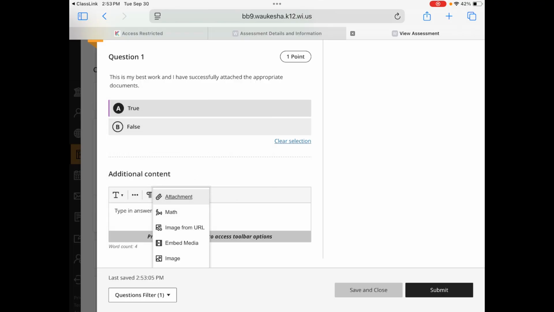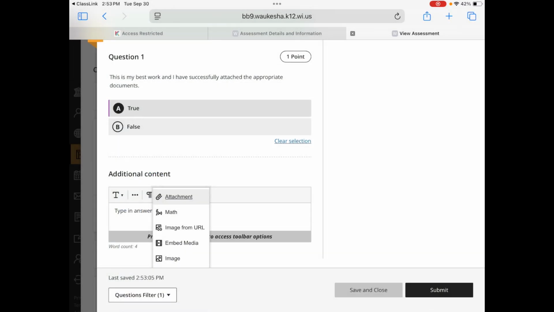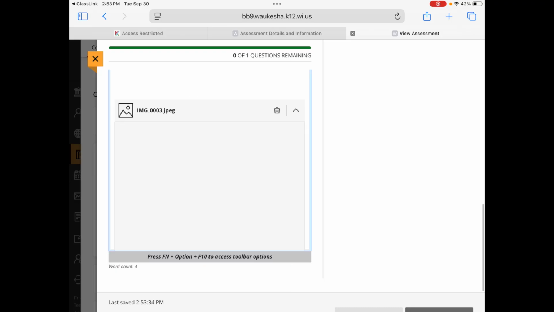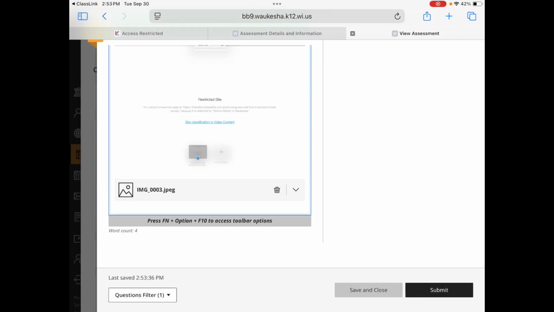I'm going to start by going to my photo library and grabbing a photo and a video that I was told that I need to attach. I'll tap on them and then I'll say add. Here you can see they've dropped right into my submission so that I can see my work.